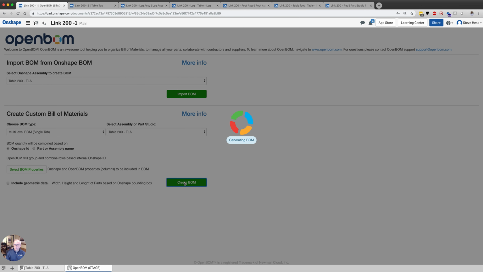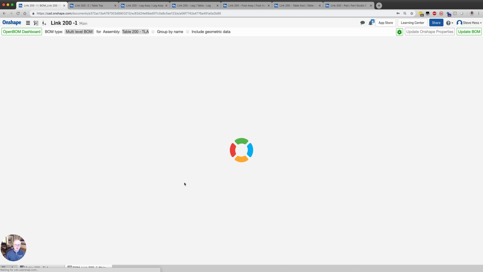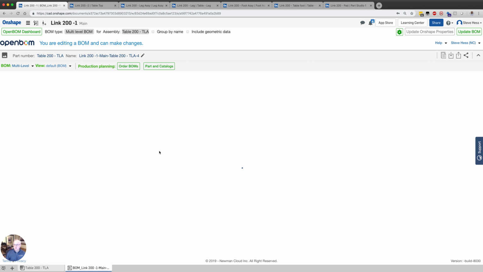So OpenBOM is navigating through all those links, getting the part information, property information, and the relationships, and building a bill of material. Much like it has in earlier releases, but this one will be simpler and more reliable. Okay, so here we go.